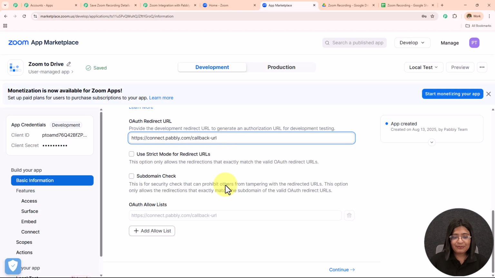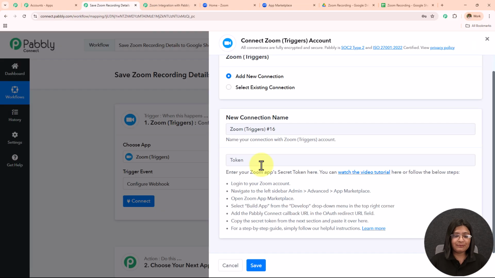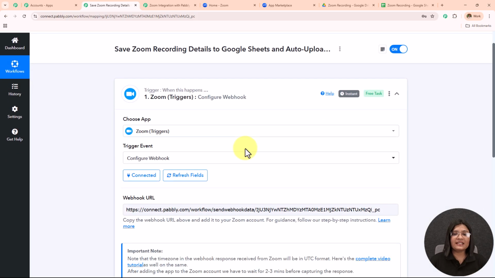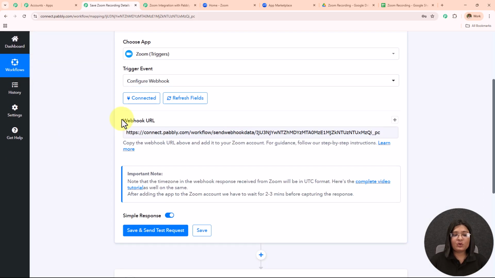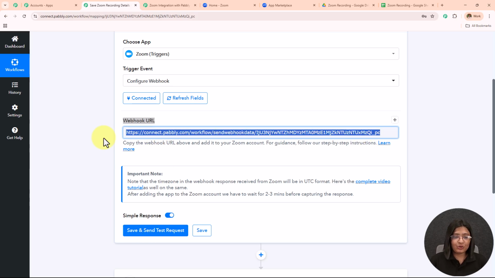As soon as I paste this, you will see the auth allow list. In this field also, the URL has been pasted. It is visible here. So now I'm going to simply click on this continue, and I'm provided with a secret token which I'm going to copy and paste over here, and then I'm simply going to click on this save. Here Zoom is connected to Pabbly Connect and we are provided with this webhook URL. So I'm going to copy and paste this webhook URL.